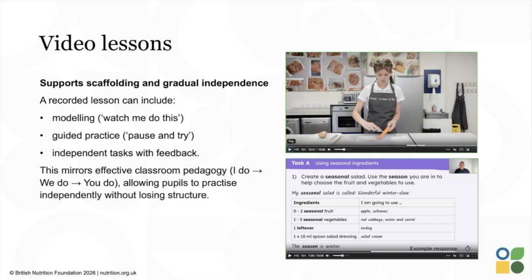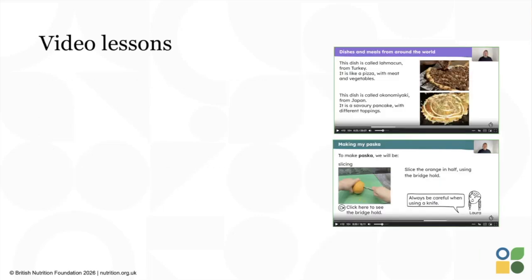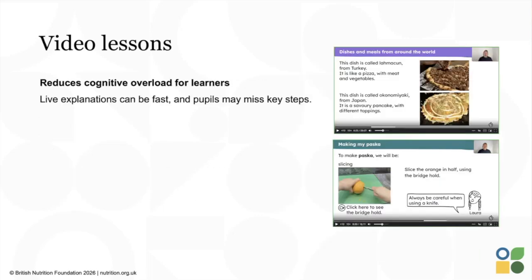So this really does mirror that effective classroom pedagogy. So I do, we do, and you do. So that modelling, that guided practice, and then that independent task, just so that pupils can practise this without actually losing any structure going forward. And again, that cognitive overload for learners. So live explanation sometimes in the classroom can be fast, and many pupils may miss key steps. Then probably some of them are probably not even listening.